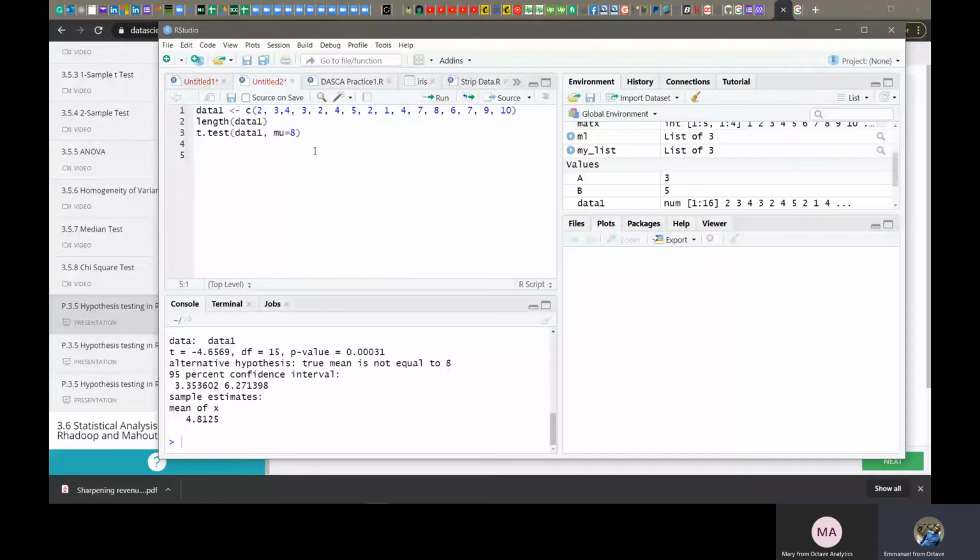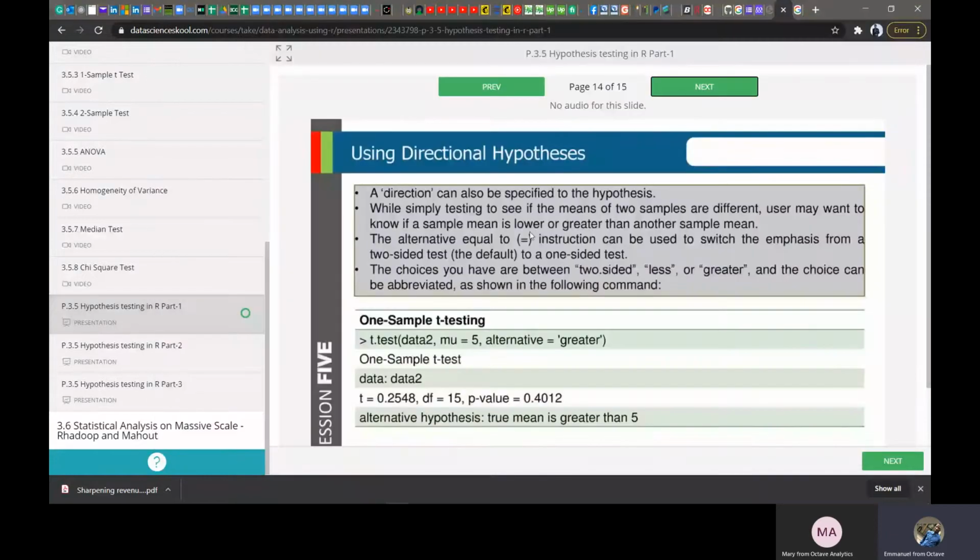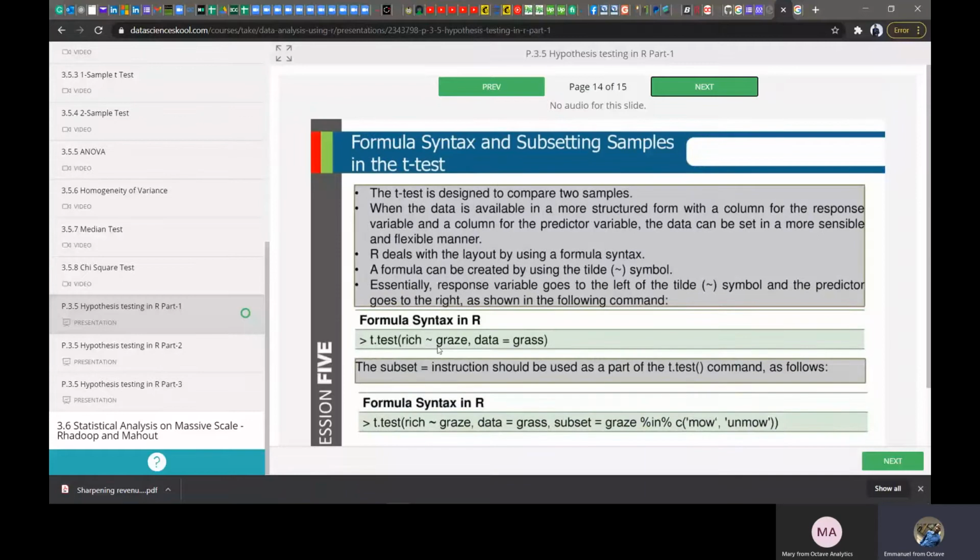All right, moving forward. This one uses the formula syntax. I'm doing a test on the rich and grease columns for the data called grass. I can subset if I have different categories. This is going to perform a test on these two columns, and here I'm subsetting because this particular column has more than 2 categories.